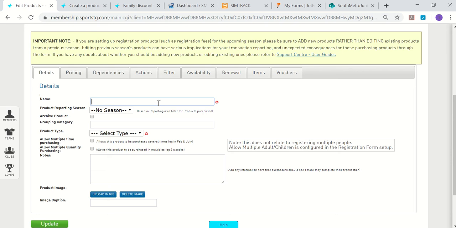So you can press copy, and then edit your new one. Was there a question? Yes. So that'll be in the new copied one. So for instance, let's say I just have started a new product.